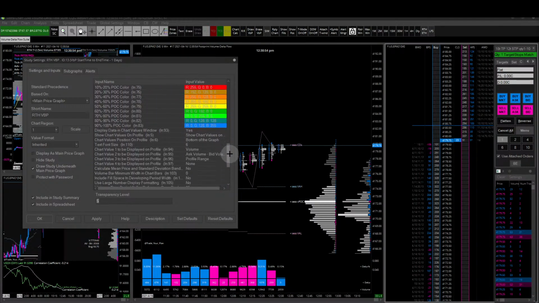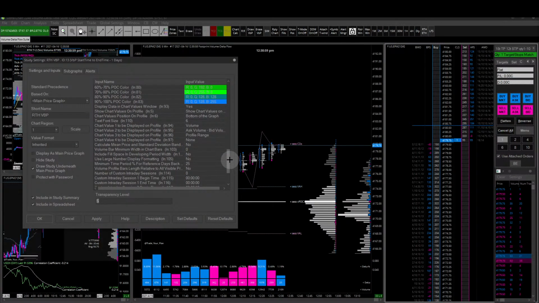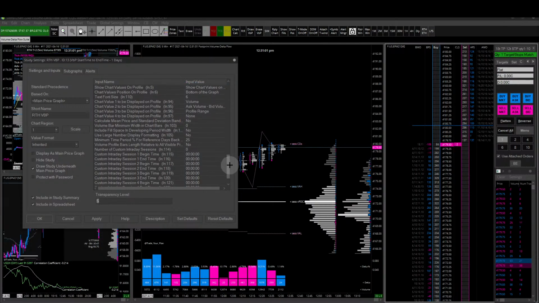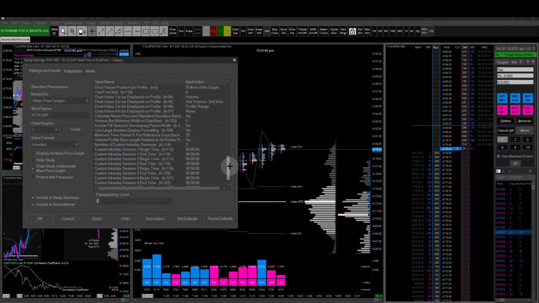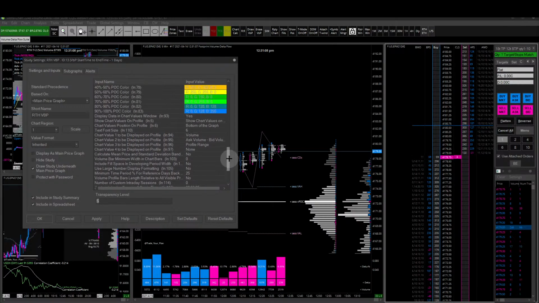Man, it's just time intensive to set this thing up. Let's see. Because we want to summarize what's happening in each of the sessions, essentially, we say show chart values on profile. Show chart values on profile with labels, right? Not in a single line. We want them over the top of each other. We're going to put it on the bottom of the graph.